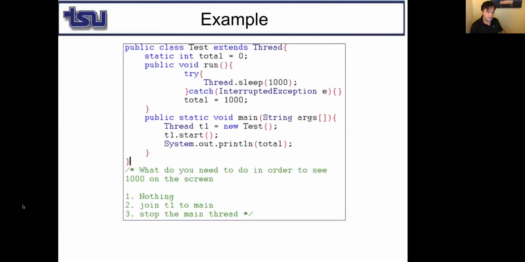I have this. What do you need to do in order to see a 1,000 on the screen? First of all, what happens when I run this program? Let's see what we are going to see. Okay, I have the main thread right there. This is the main thread. Okay, and then I do test, extends thread. I overrode the thread method run right there, and I create an object of thread class using new test. This is the second way of creating a thread, right?